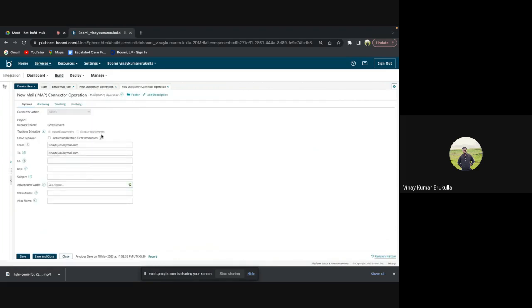And coming to the connection, we have a connection, an operation, and the object request profile is unstructured. For tracking documents, input documents are tracked automatically. For return application response, if you check this one, when it gives any error response, it does not fail but gives an error response. This is the from address and the to address. You have an option to set BCC, and also the subject of the email which you want to send. And if you use cache, you can select the cache attachment here, and then you use the index and alias name when you use the cache.